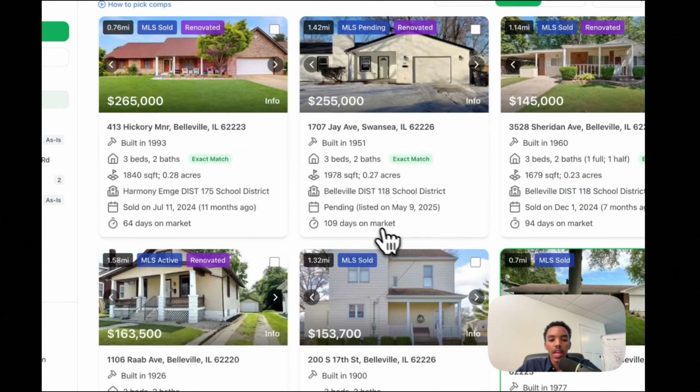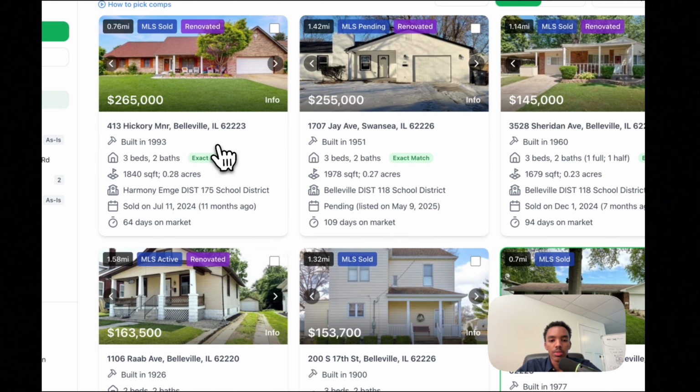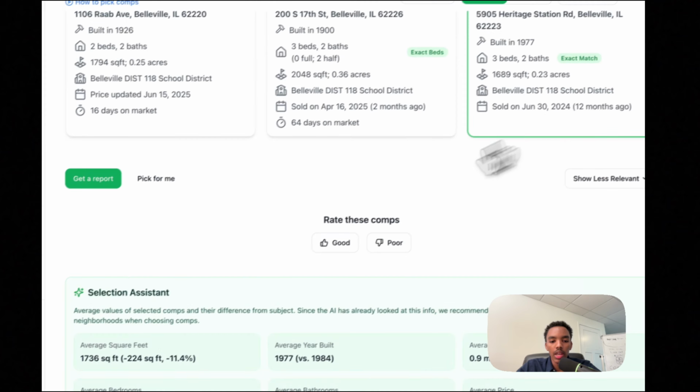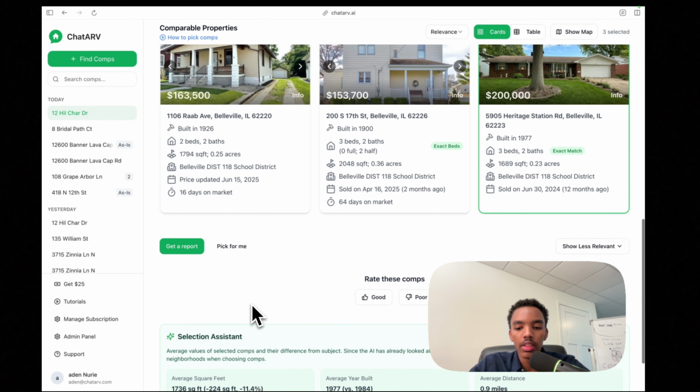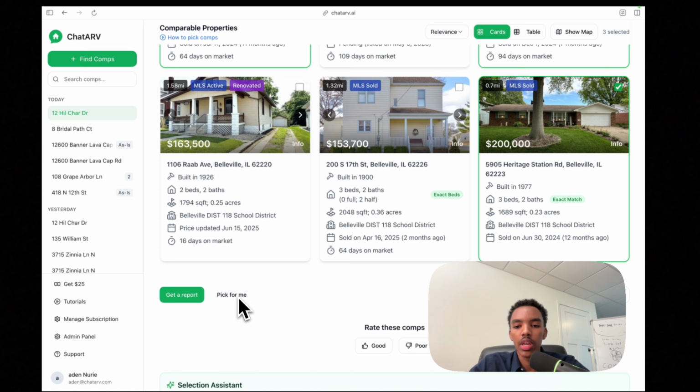So I can either hand pick my comps myself. I can choose 1, 2, maybe 3, and then look at the selection assistant, which shows these comps in comparison to the square footage of the subject. So it's showing what the adjustments kind of look like there. And then we can press pick for me as well.